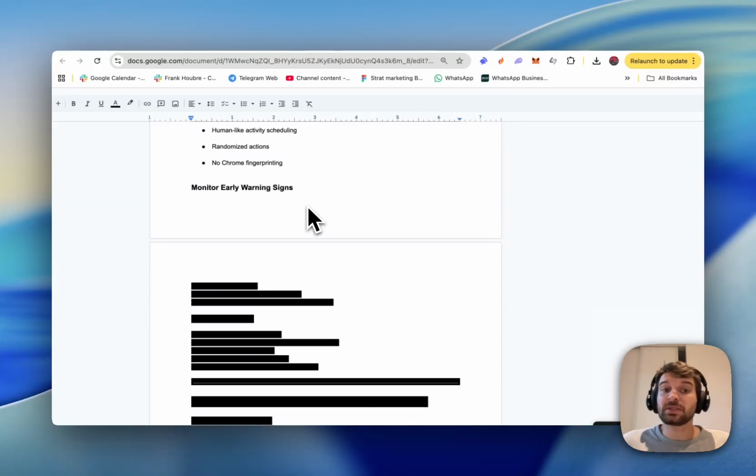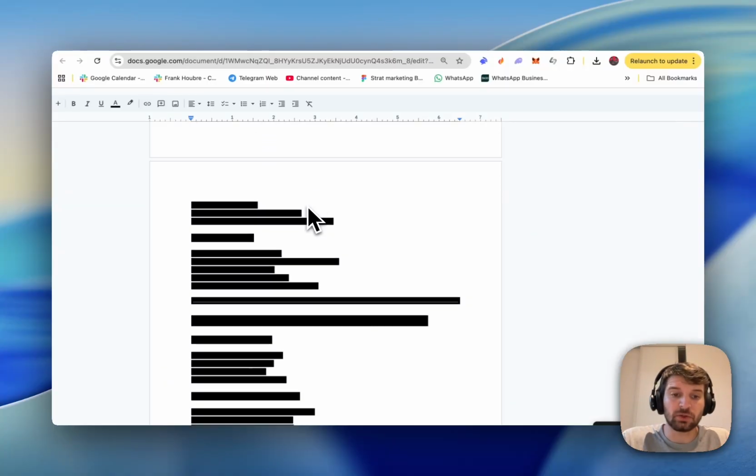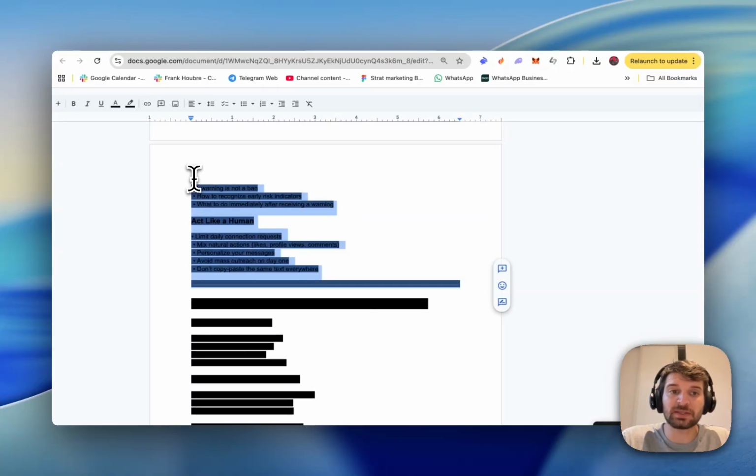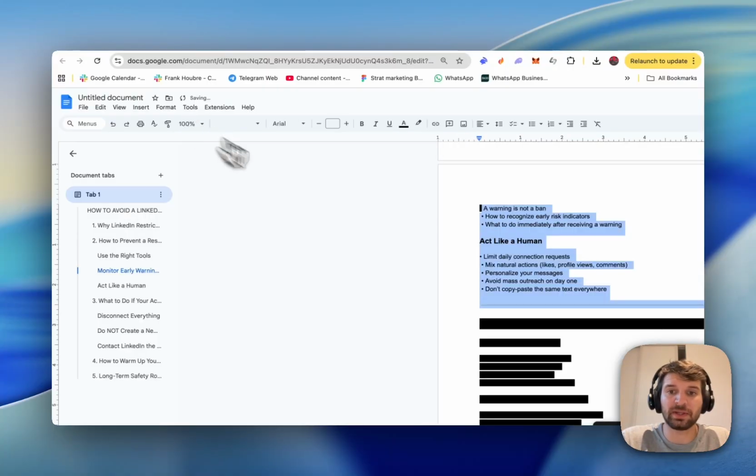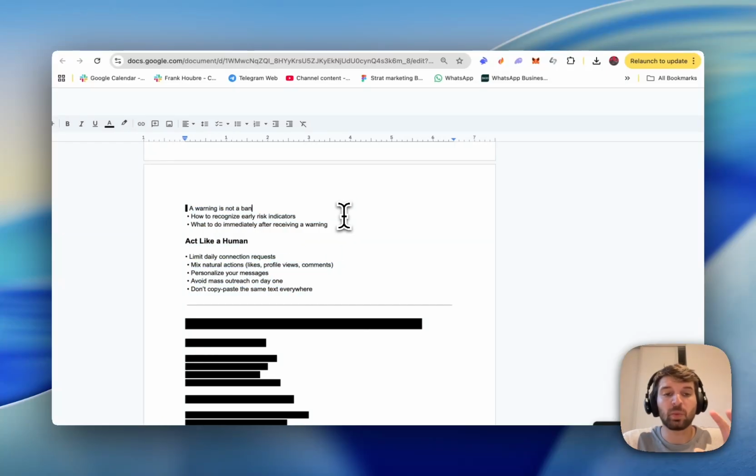LinkedIn, before banning you, is going to show you some warnings. And so we will have a look at what these warnings are right now. So what they're going to do, they're going to disconnect you 1 time, 2 times, 3 times, and then they'll ask for your ID and restrict you.